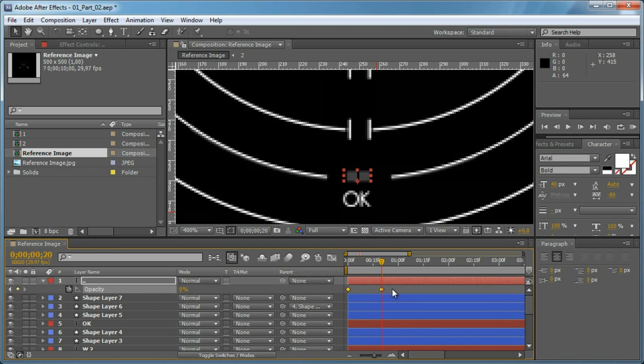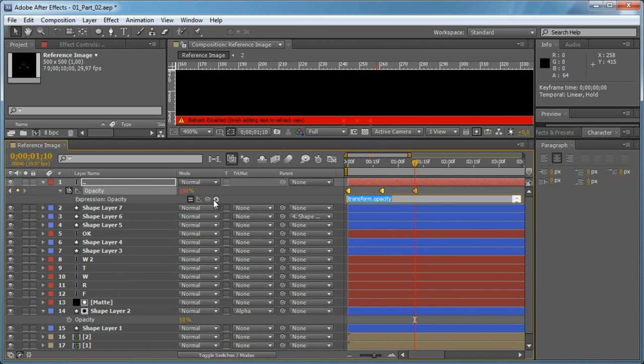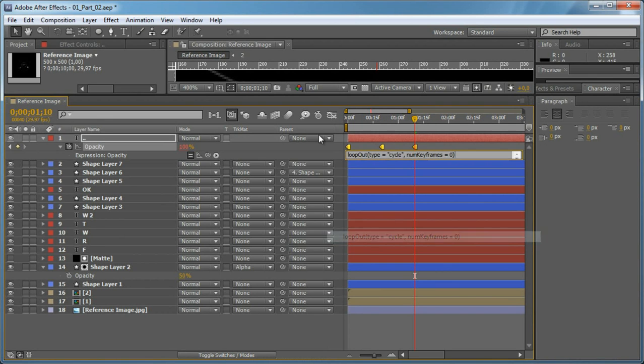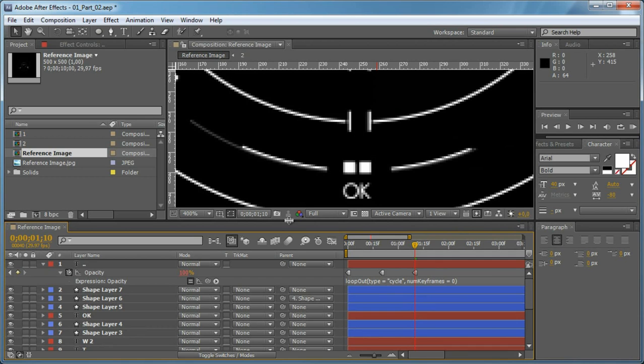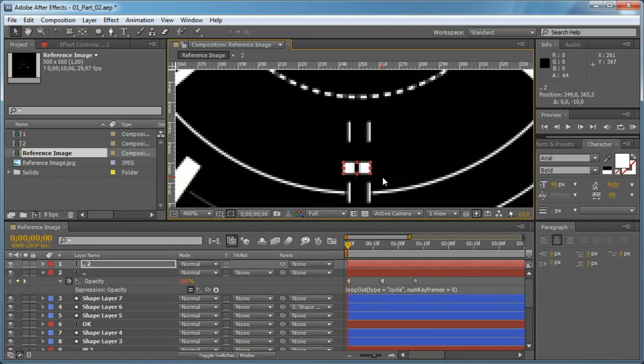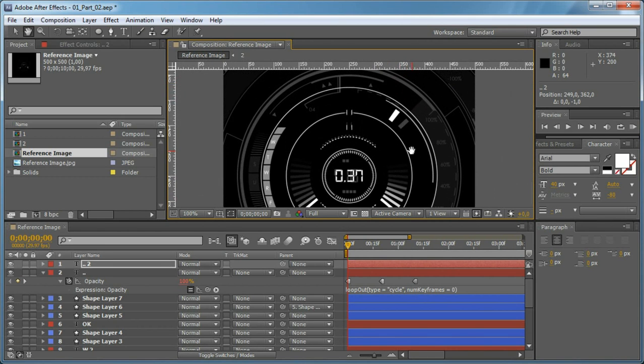And now we need to copy this keyframe, move 20 frames forward, and paste it, and just make the keyframes toggle hold keyframes, and use the loopOut expression in order to loop this. As you can see, it's looped, and now we need just to duplicate the layer, and move it right here, and we are ready with that.